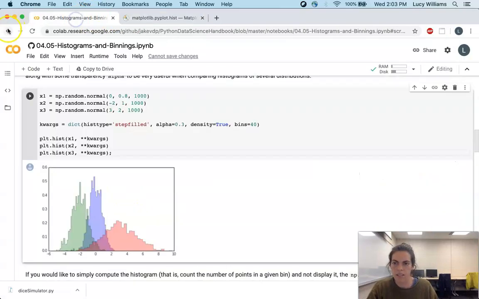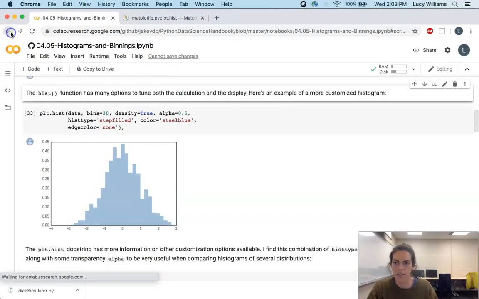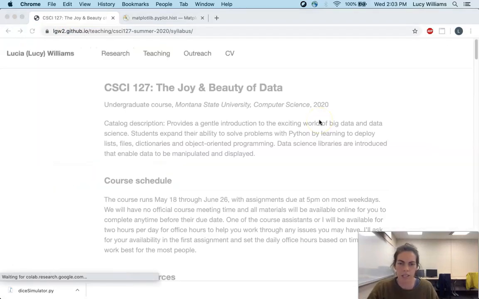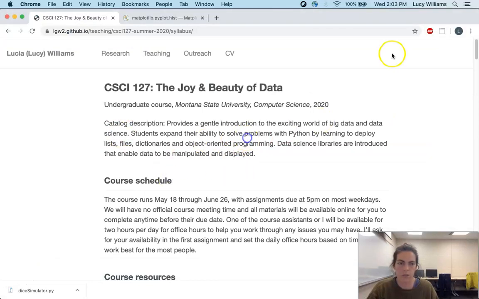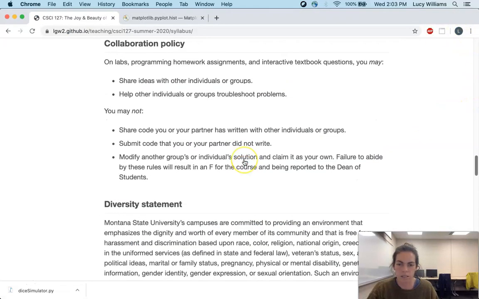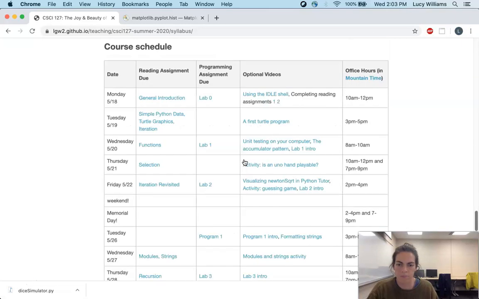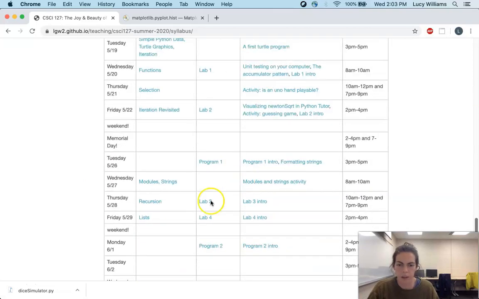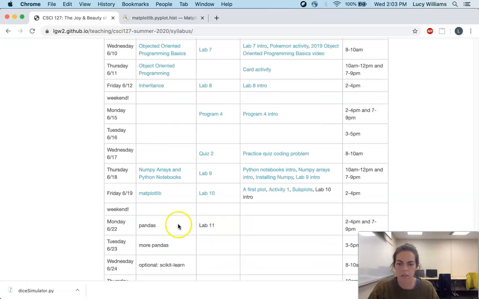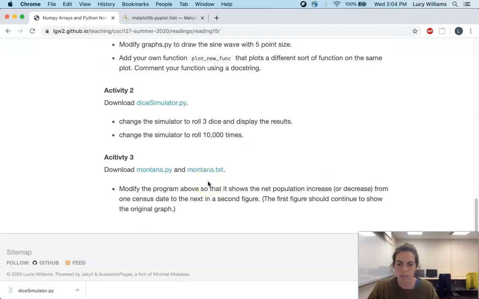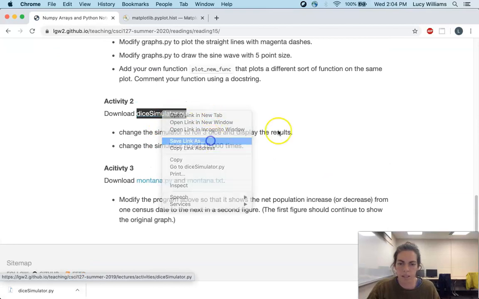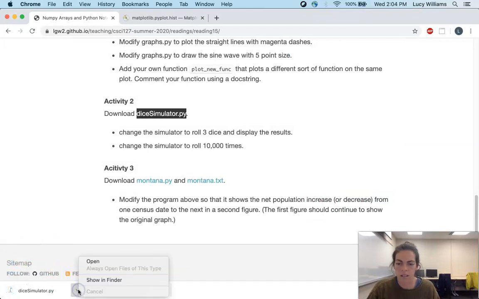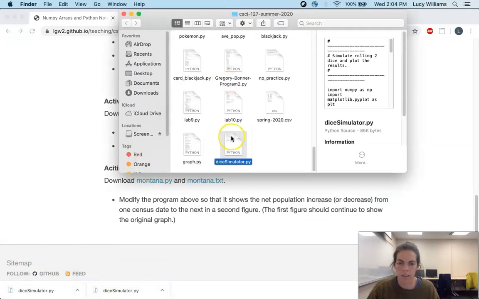So now we'll go back to the web page and let's go ahead and check out activity 2. If I can get down there. Oh, no. Activity 2 from the matplotlib reading, which is Dice Simulator. I'll just save this and then I will open it in IDLE.